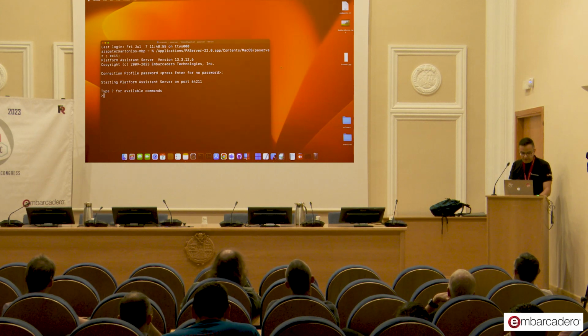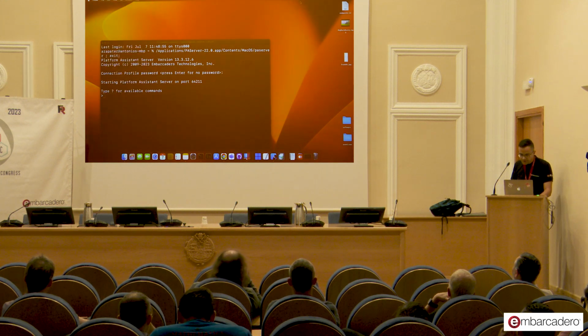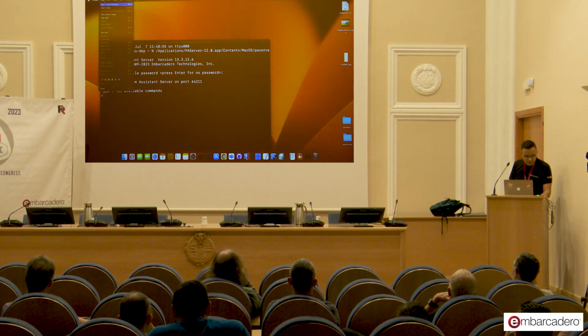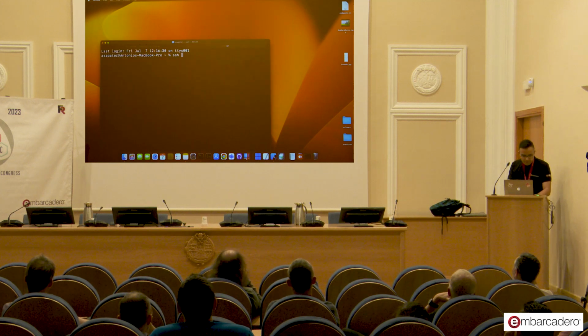And this should run. Also want to prove that I'm connecting to a remote server at this very moment. I'm going to connect using my WireGuard VPN, using SSH, if I remember the IP.